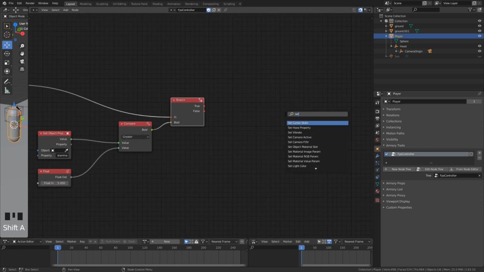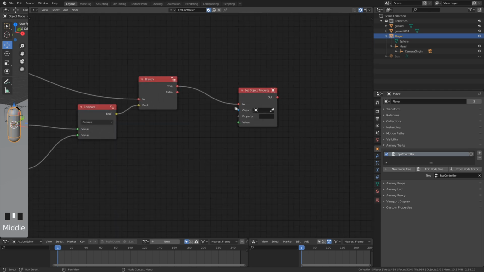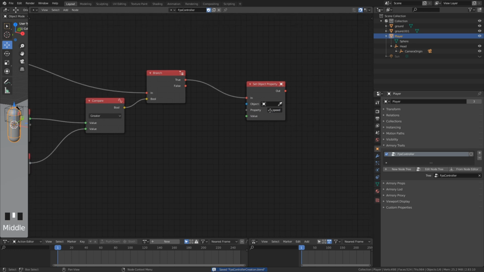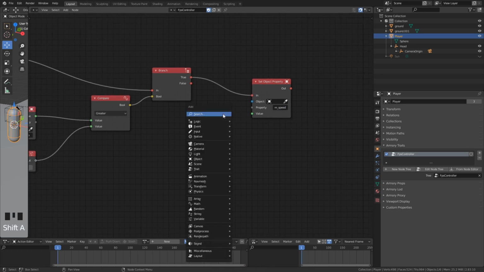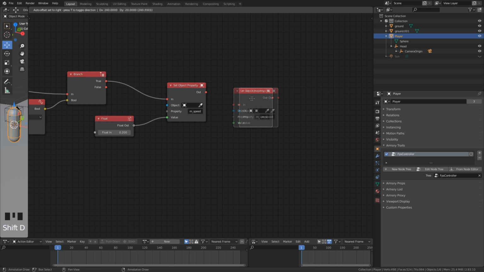So if this is true, if we have enough stamina we want to set a faster movement speed. Here we set our movement speed property and set it to something faster. So that we are running now, we also want to set our other property to true.